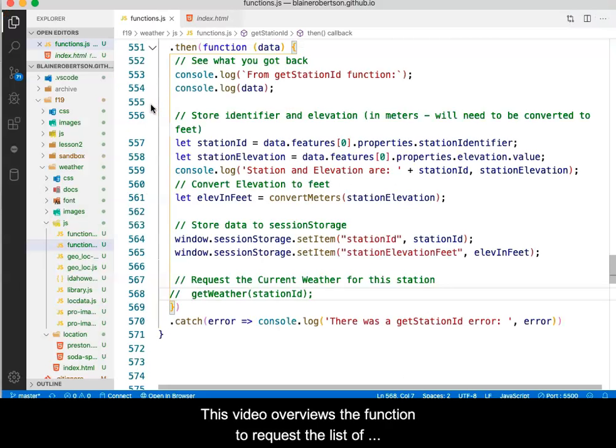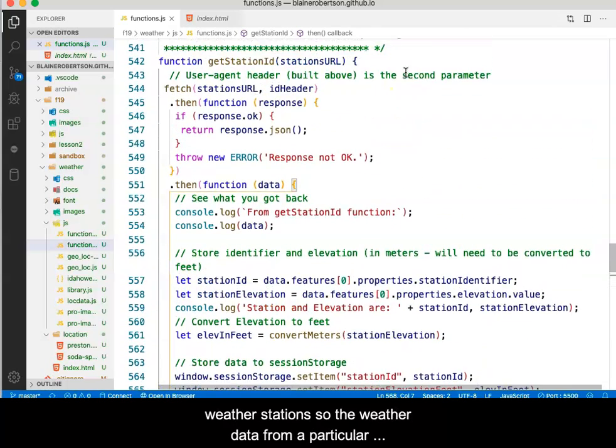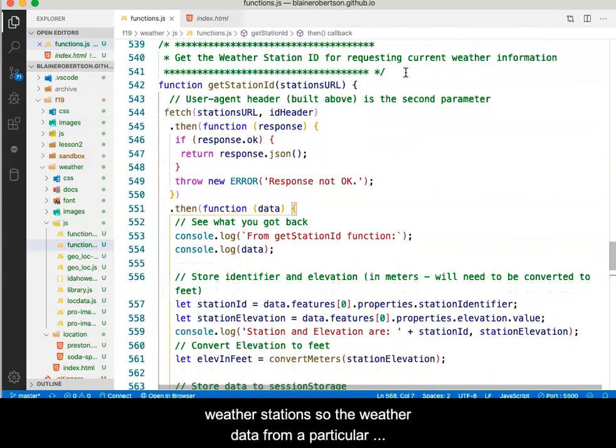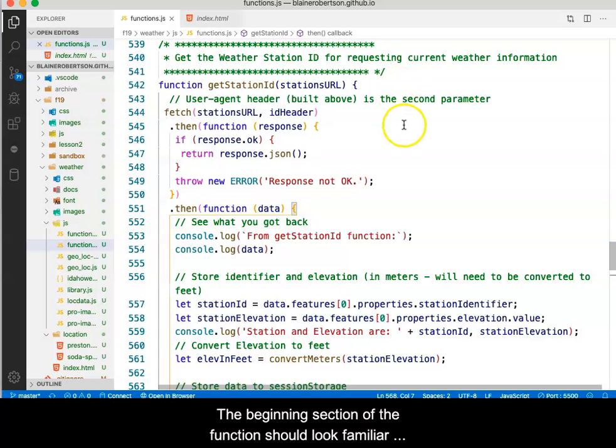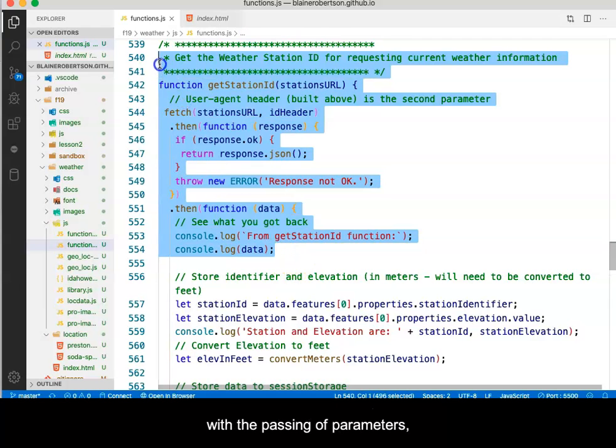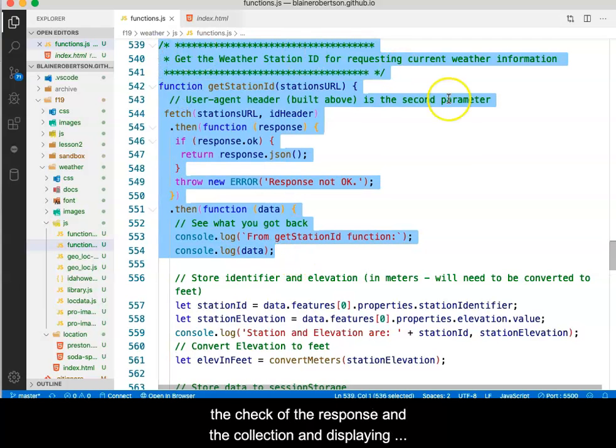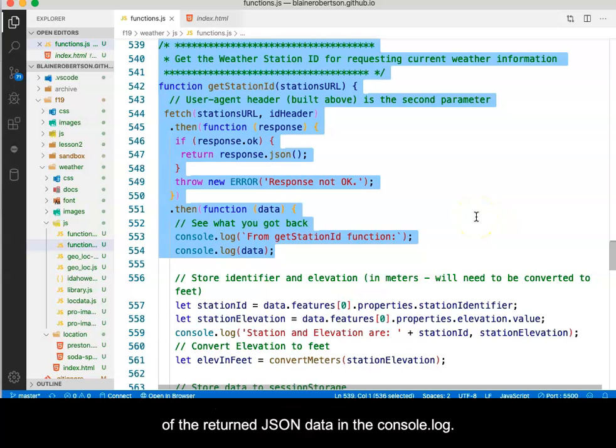This video overviews the function to request the list of weather stations, so the weather data from a particular weather station can be requested. The beginning section of the function should look familiar with the passing of parameters, the check of the response, and the collection and displaying of the returned JSON data in the console log.